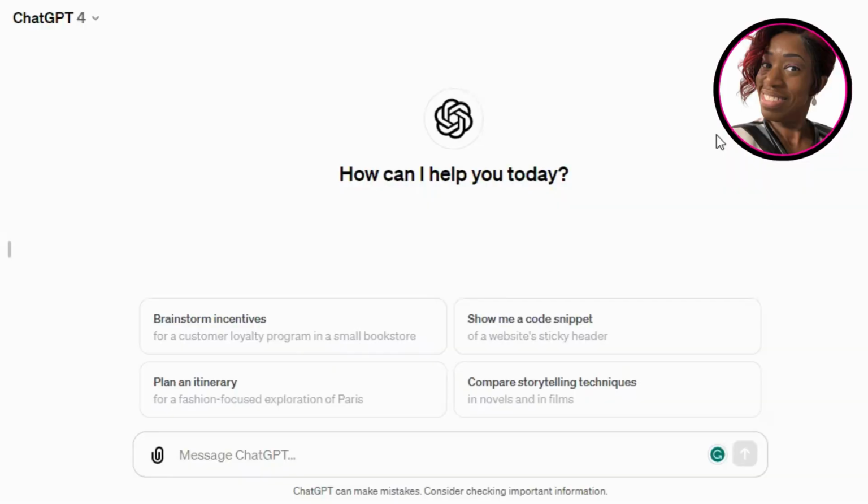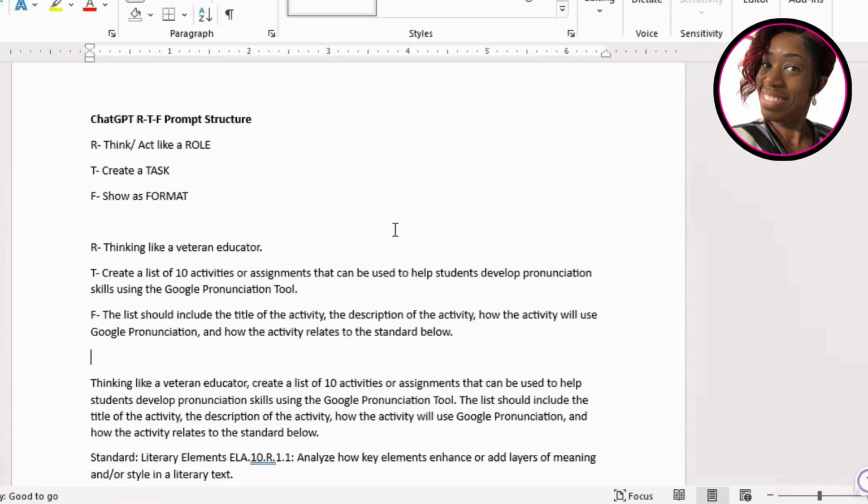Our ChatGPT prompt of the day will start with a Word document. First, I recommend that anytime you're trying to create a prompt, you put it on a Word document so you can get your writing the way you want before you put it in ChatGPT. I've just found it to be easier.